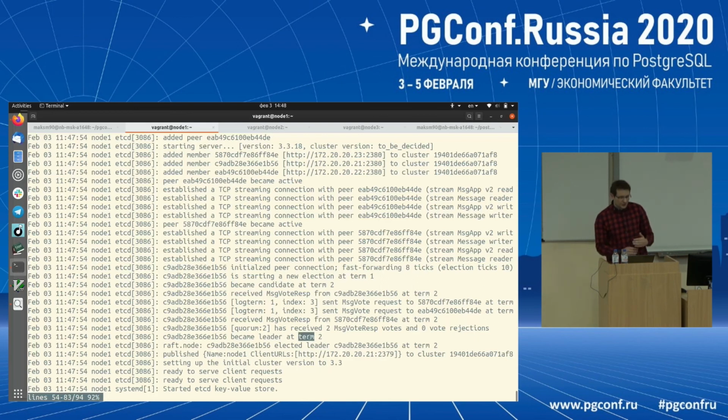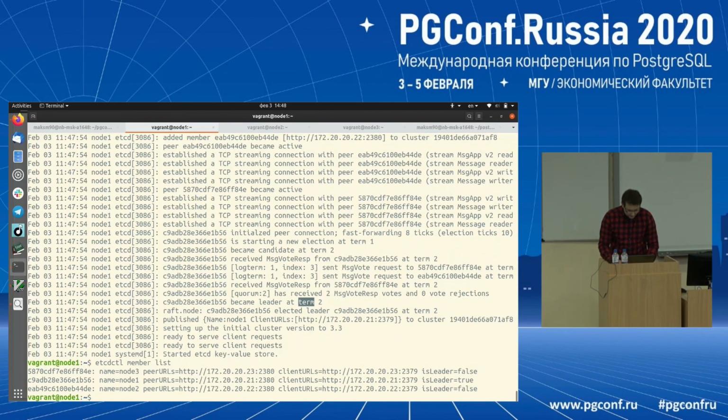Well, term is some analog of timelines, something similar to PostgreSQL timelines. When you elect a new leader, there is a bigger term. And this cluster state you can see using a special tool, member list, and we can see that the first node has become a leader, and the others are followers.